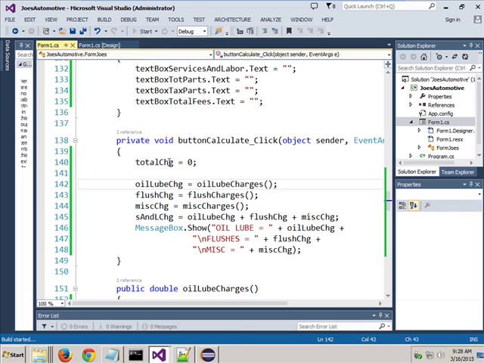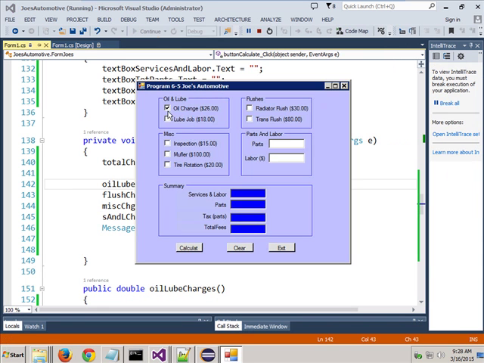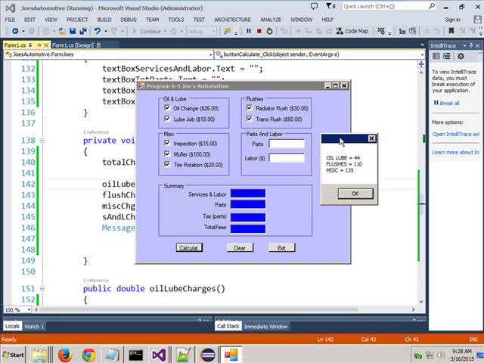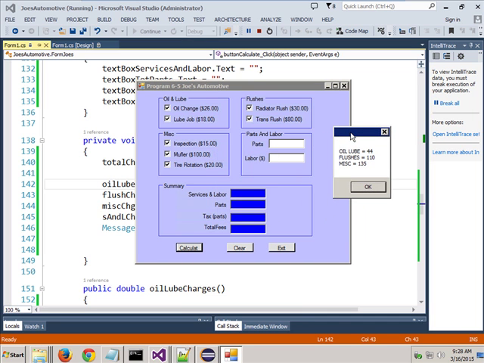All right, so I'm going to come in here now and I'm just going to highlight everything in the first 3 routines. Now I'm going to click calculate. Well, it says my oil lube is 44. Good. 26 plus 18. My flushes is 110. 80 plus 30. Good. My miscellaneous is 135. 15, 115, 135. So at least now it appears to be working.